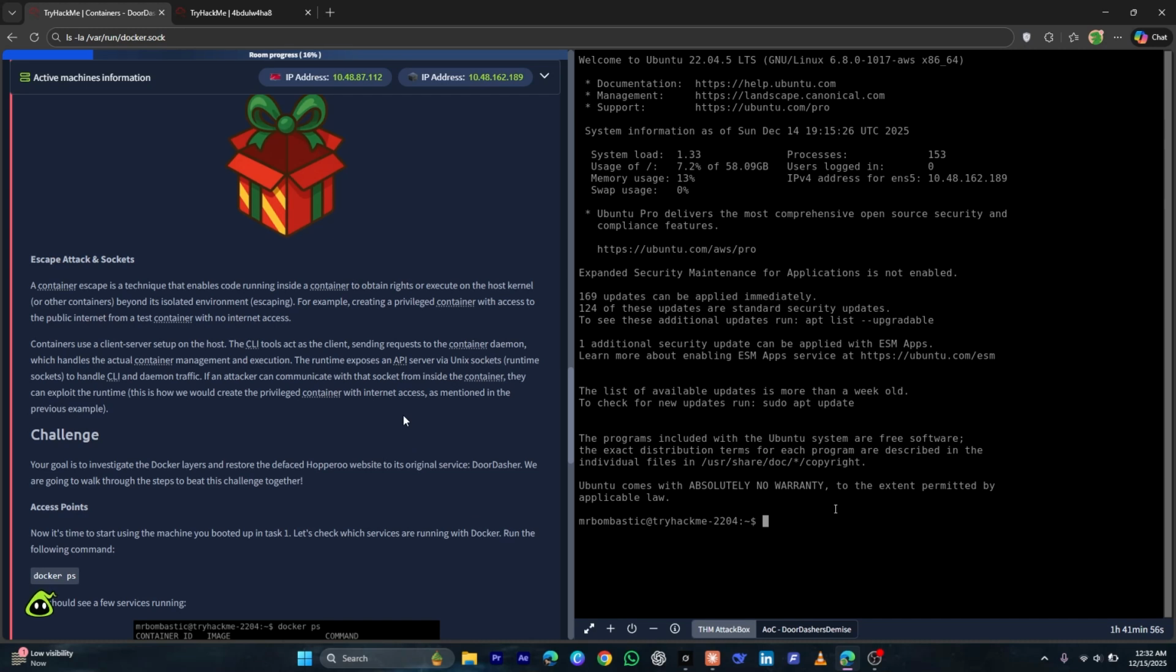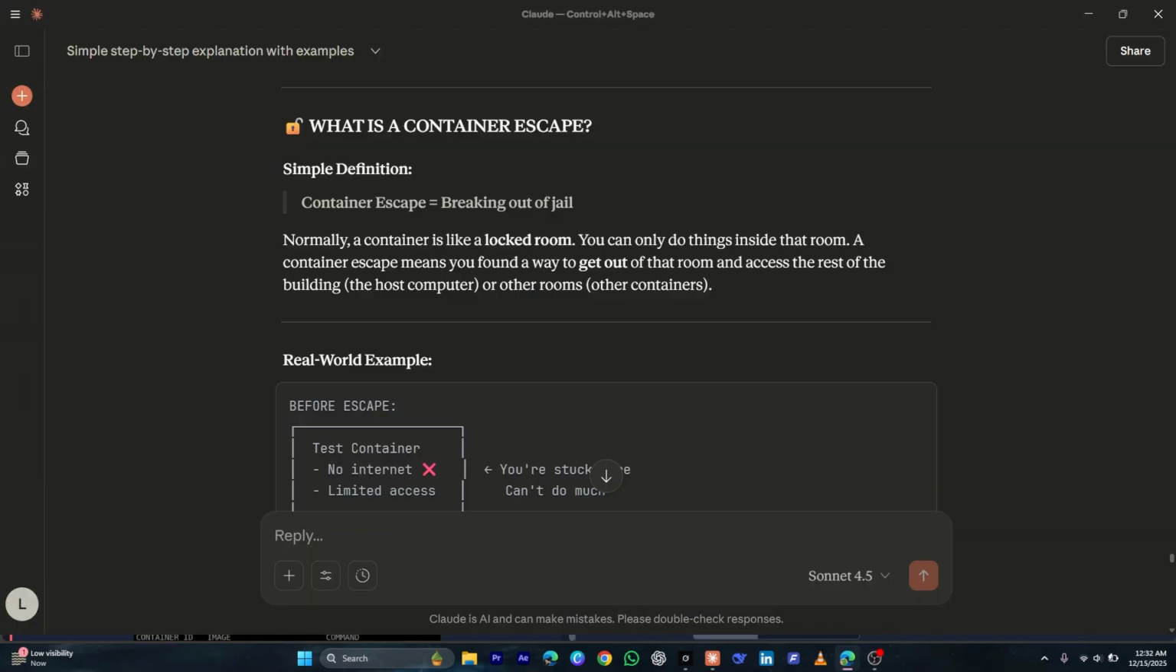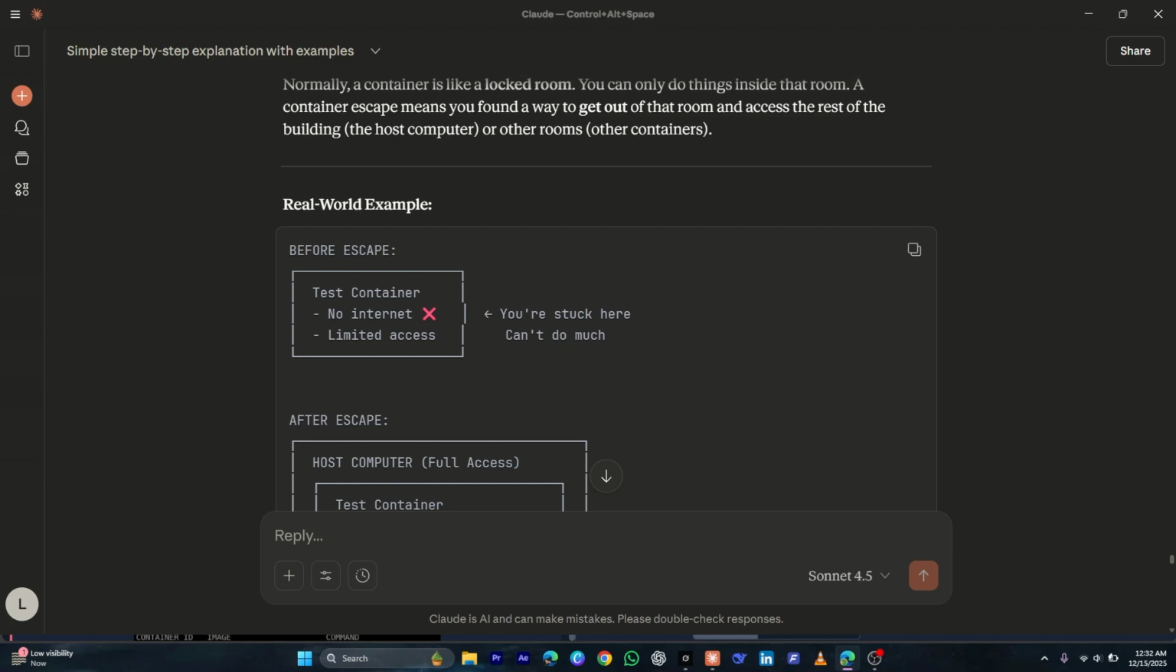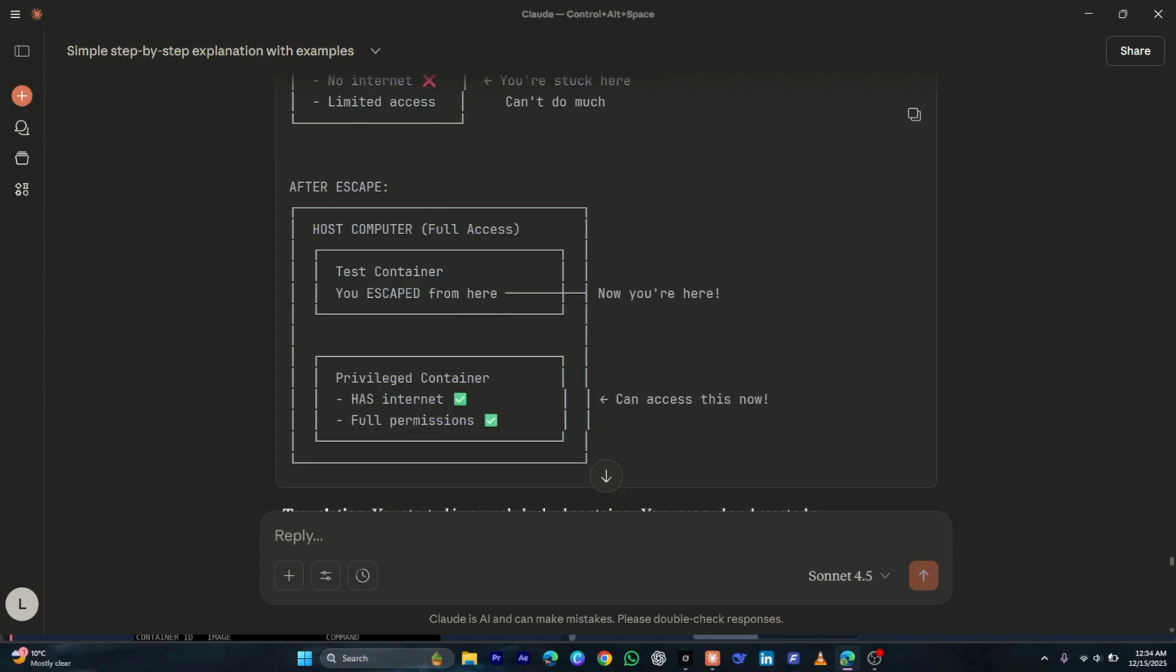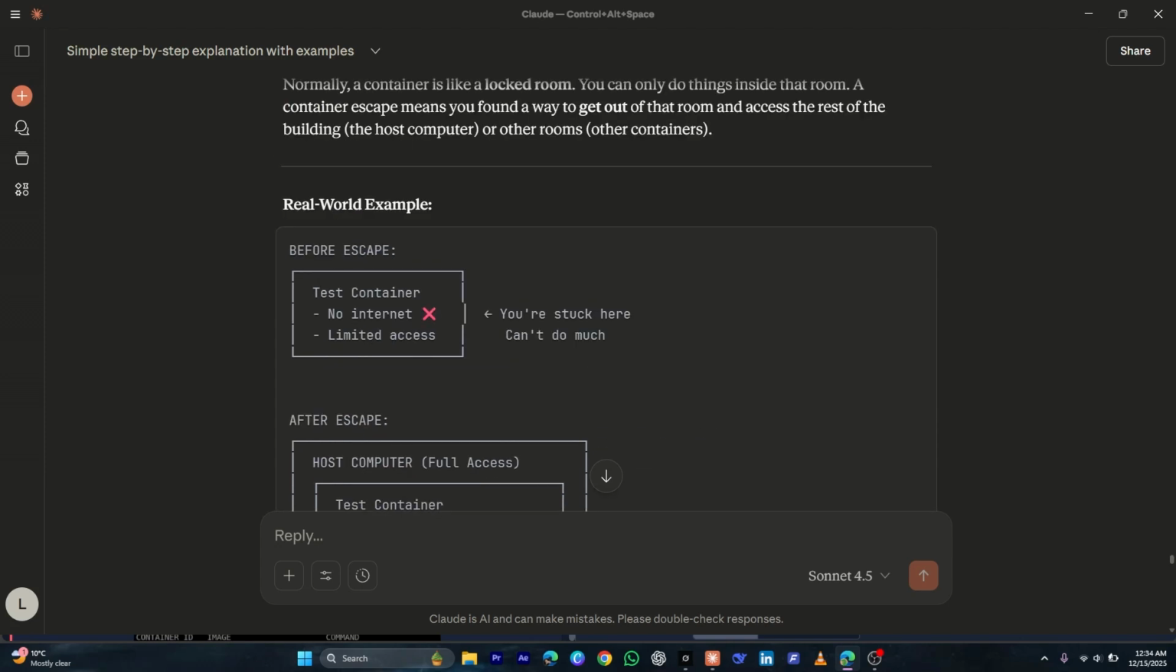Okay, now we have the container escape attack and the socket. Let's understand this with an example. Let's say this is a test container, so we don't have an internet connection and we have limited access, like we can't do a lot. Let's say somehow we find a way to escape this container. After the escape, we get internet access and have full permission. So what we can do now is, as you can see over here, create more containers or access the already existing ones.